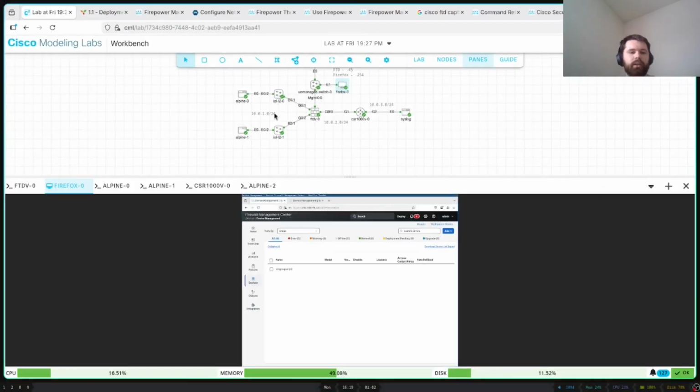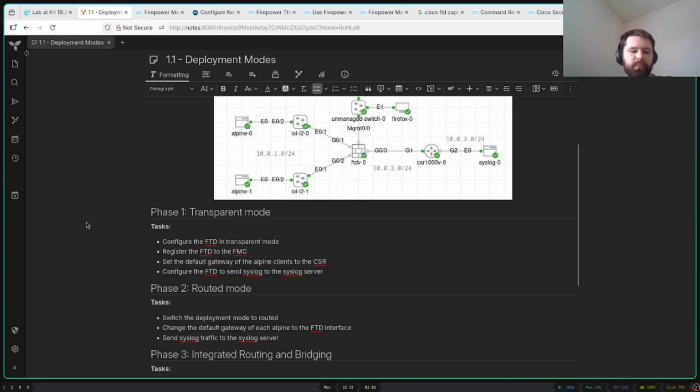So what are the goals for phase 2? Well, switch the deployment mode to routed. That's what we just did, so that should be done. Change the default gateway of each Alpine to the FTD interface. So what I'm going to do is take that 10.0.1.1 and put it on this link right here. And I'm going to make it a /25. So this is going to be .1 and this is going to be .129.